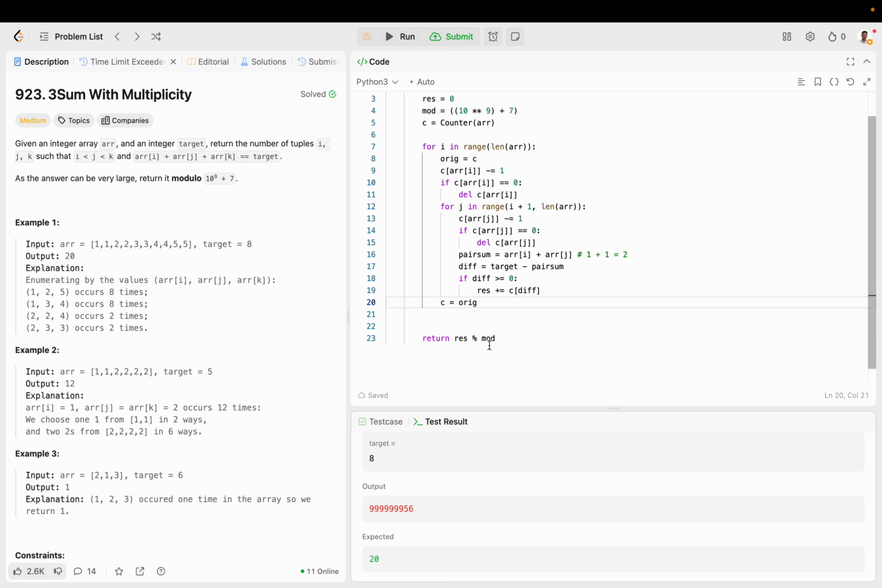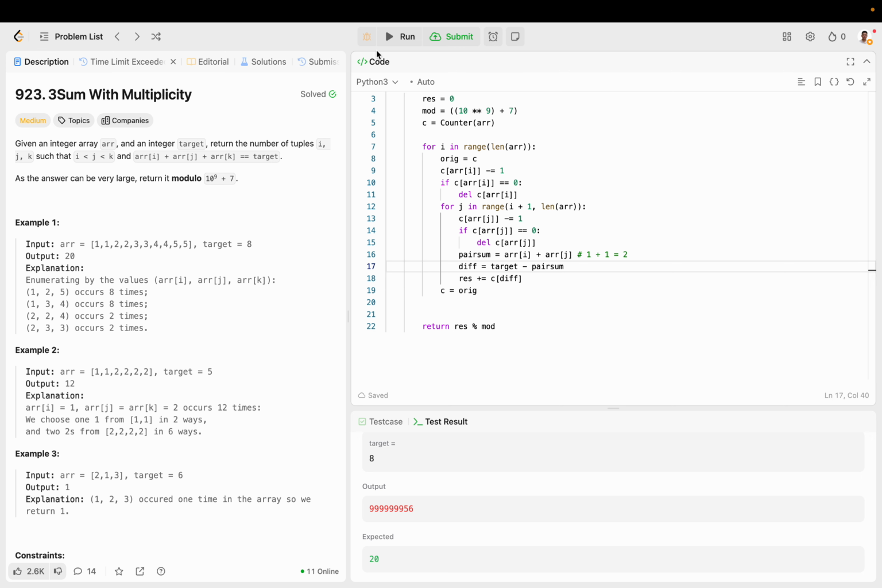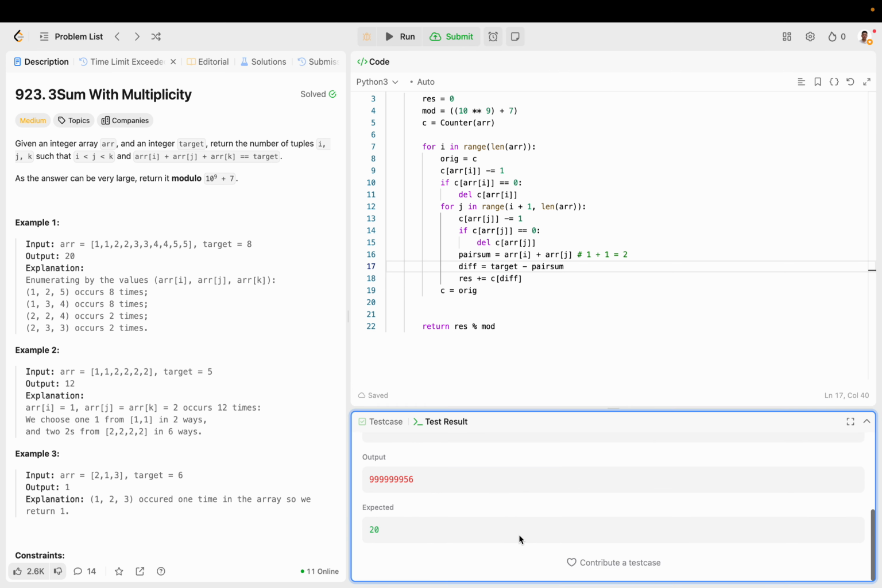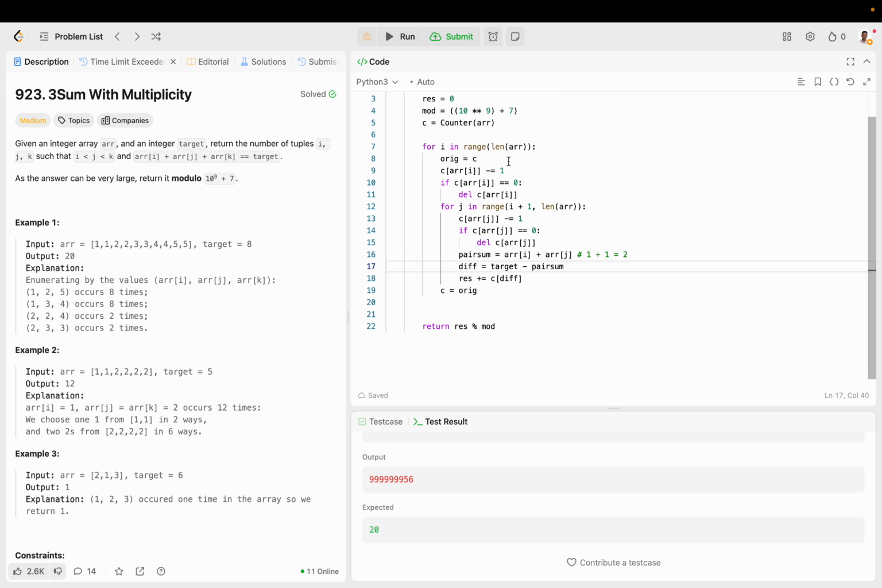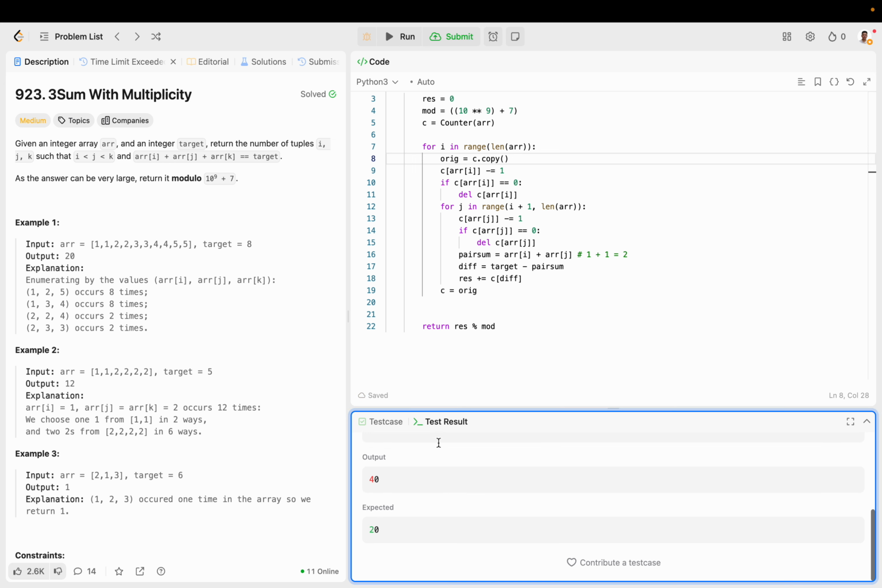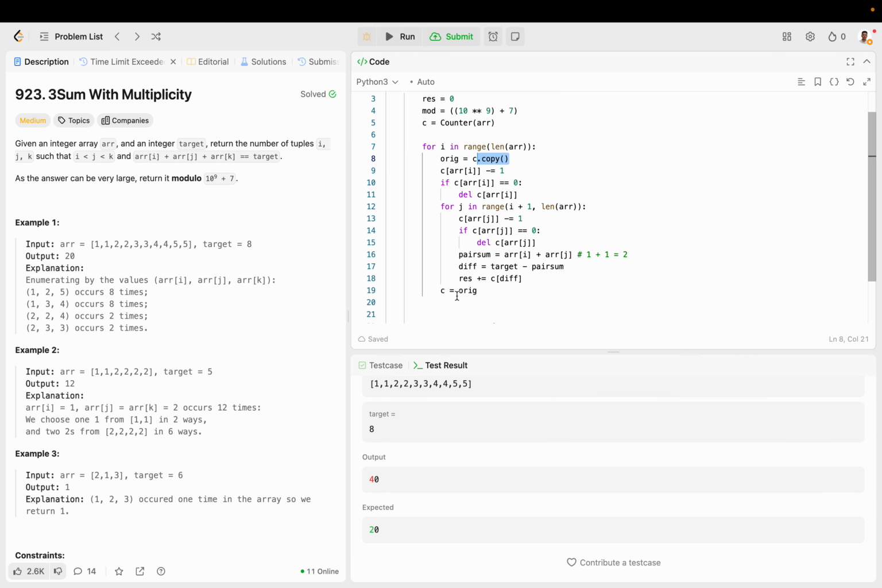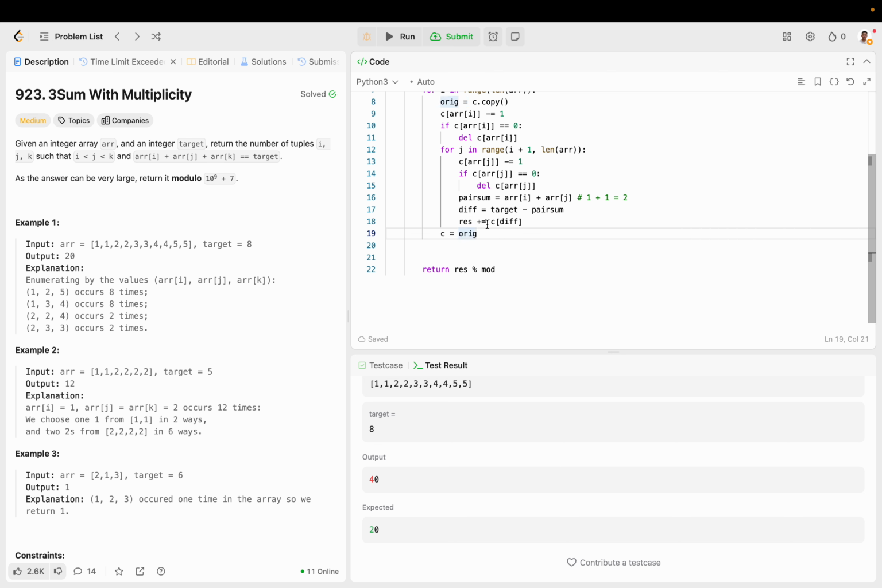Except now it looks like I didn't do this quite right. Let's try this. Maybe C.copy. Okay, that's a little better, because if you don't do .copy, then these changes are reflected in the original, which is not what we want.